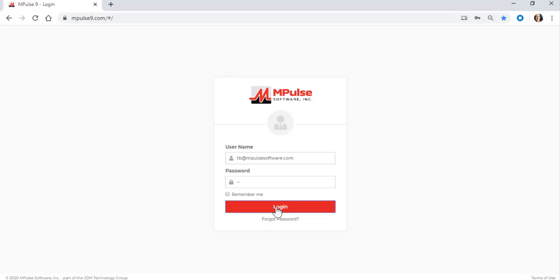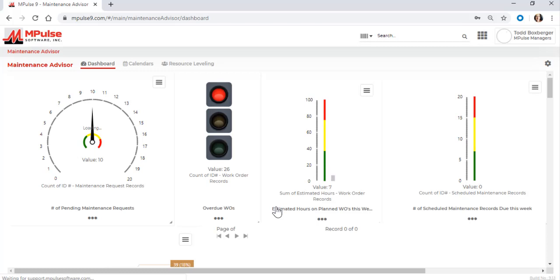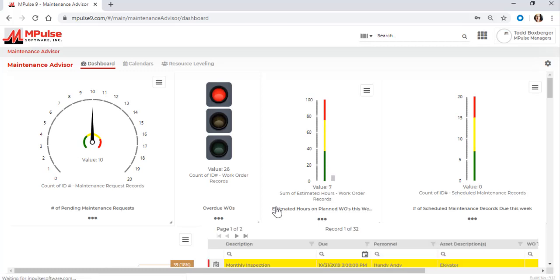I'm going to log in to get started. So again, MPulse is checking out who I am, what user group I'm a member of. My user account has a predetermined menu to load at login. We're going to learn how to set that up today. So I'm landing in a screen that's called the Maintenance Advisor, which is a dashboard of information for the person who is looking at it.